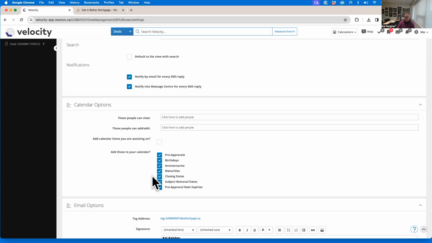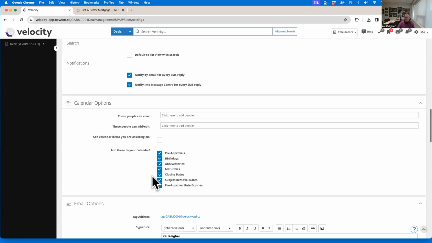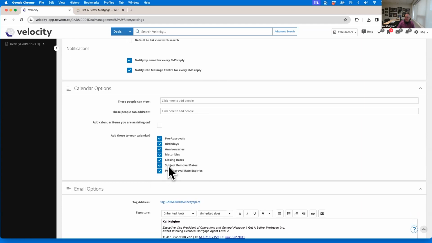So if you get something coming up in closing, you want to make sure you see that in your calendar option. And if you have somebody that has a condition of finance, you want to know when they need to remove that condition of finance, and you need to make sure you've got an approval for them. Those will show up in your calendar as well. And the last one is pre-approval rate expires. So when you get a pre-approval, which is generally about 90 days, when it's ready to expire, you will end up with a notification there as well.